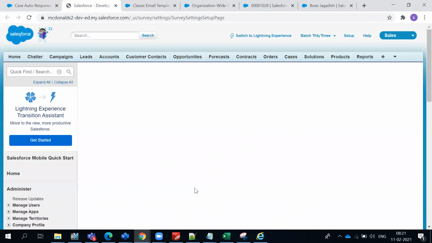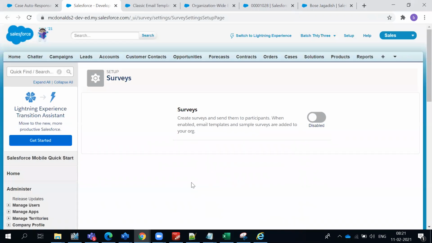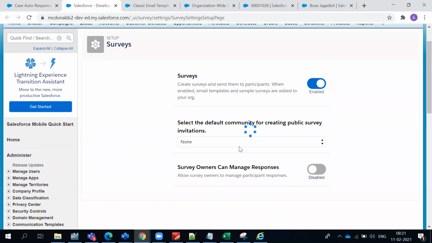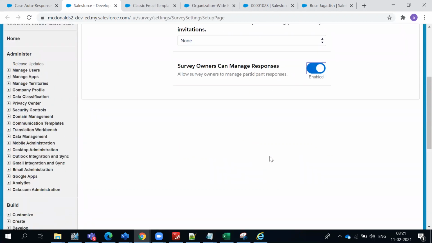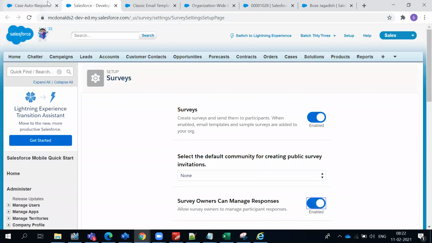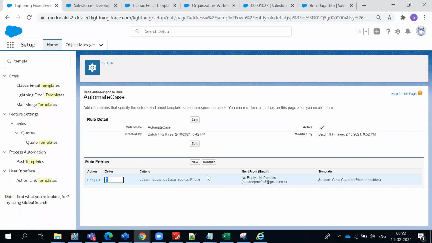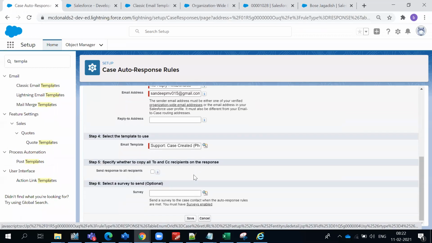If the surveys are enabled, then in a survey, things also would be responded back to them. Survey enabled. Select a default template for creating a public survey invitation. Surveys are just generic, not required to run. So if you want to go back, you can enable them.